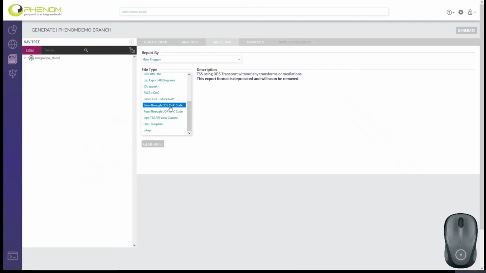PHENOM has two much simpler transport services available as well. One uses DDS and one uses UDP. These are very simple transport services, and they are effectively just pass-through TSs. They don't do any sophisticated processing whatsoever. You may find that you want your type-specific classes generated for your views so you can develop your own applications. That's what this option will do for you. Now, I'm going to skip this one for a sec, and I'll come back.